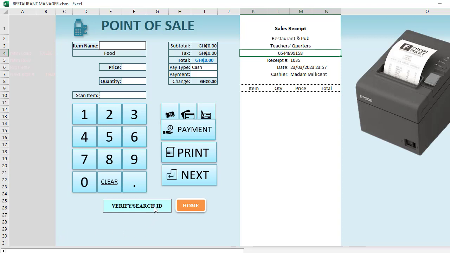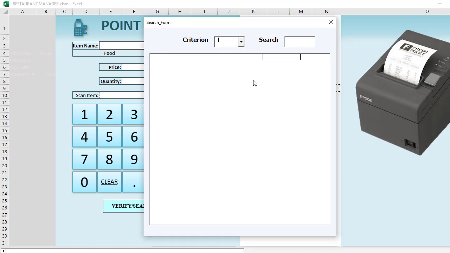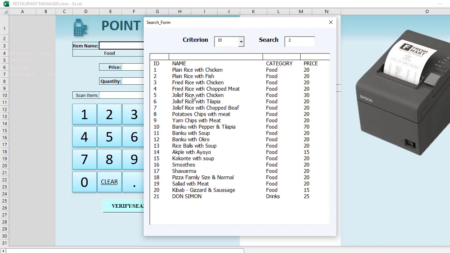So I have my IDs. Let me go and check. Verify or search ID. Okay, let me go check. Let me find an ID so that I sell. Somebody wants to buy fried rice with chicken. Fried rice with chicken. How many plates? So in the first instance, we know that the person is buying fried rice and chicken. The ID is 3.